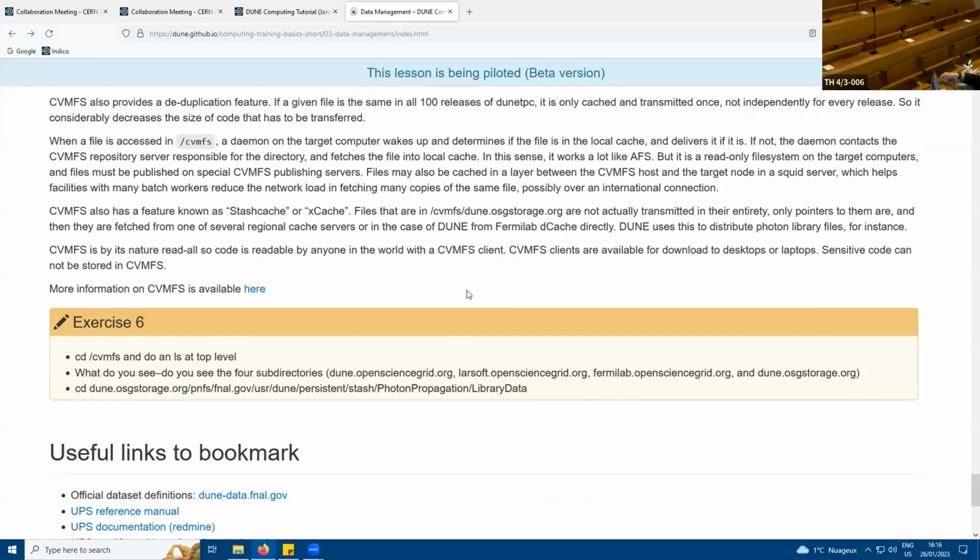Just a question for the CERN people: can you see the CVMFS? Can you do an LS on that CVMFS and see if you can see one of our CVMFS directories? Because you should be able to have access to our code. Yes.